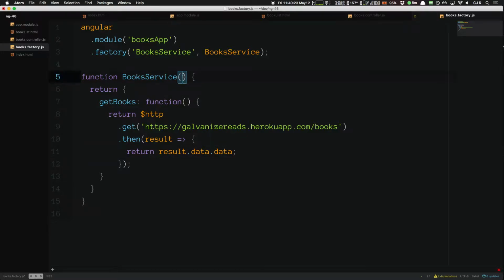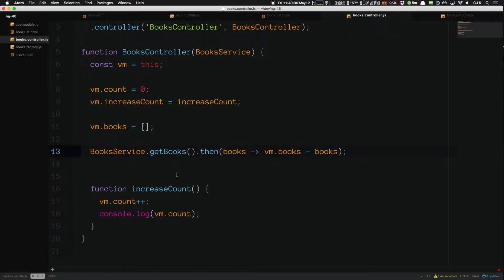Now services can have things injected to them just like other things, so I'm going to inject $http. So now this service has one property on it, get books. So now in any other controller, I can inject that service, and I have instant access to get books. So I'm like removing some of the complexity of the controller, and now any other controller that needs that can just pull in the service and call that function.